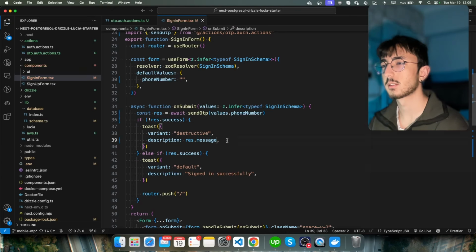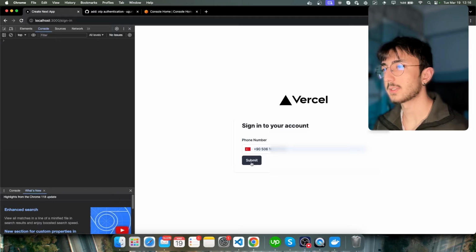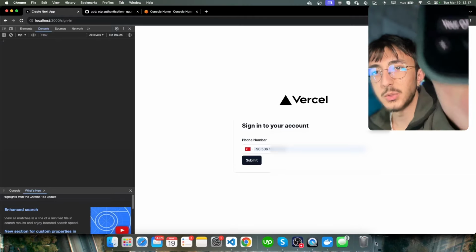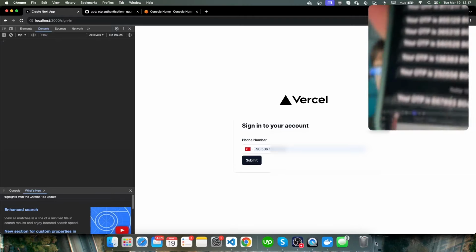Let's go back to our application now. It says can't resolve fs. We get this error, and I have looked at it a bit and I have found that I forgot to add the use server here. So now let's check. I will hit submit and it says OTP sent successfully. And you can actually see that I got a new notification and it shows my OTP.